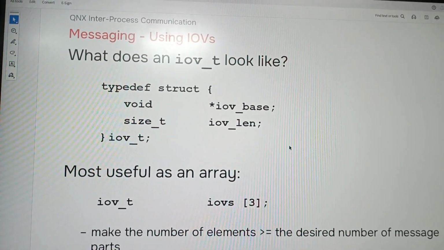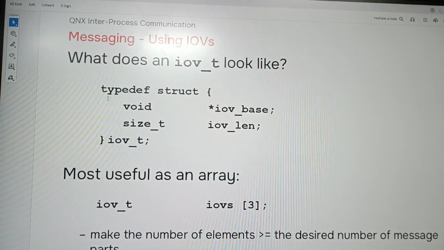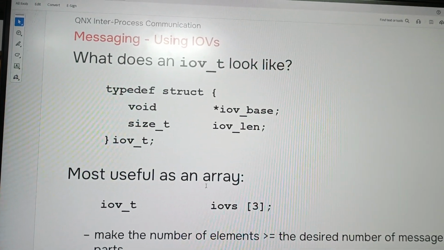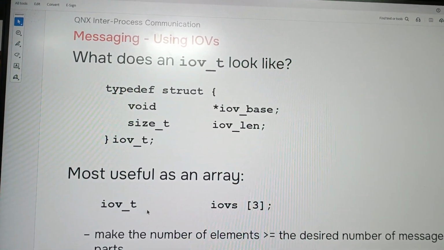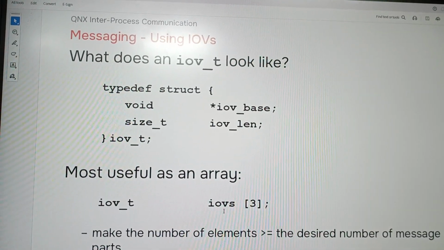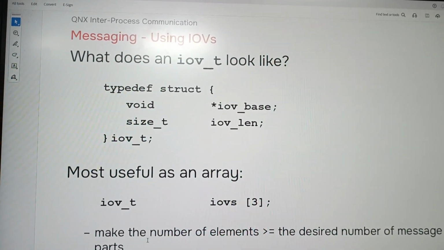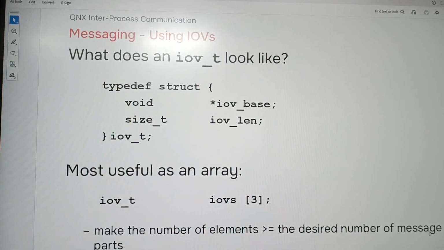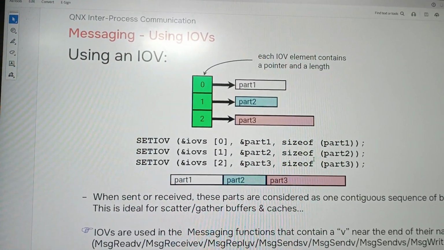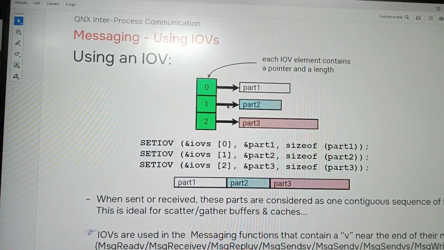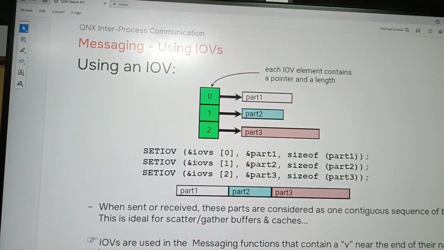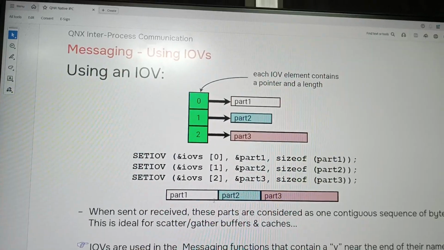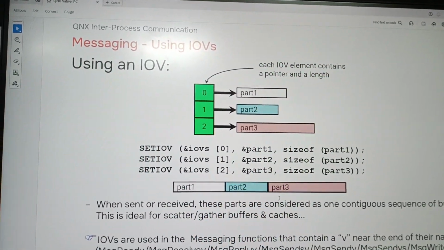So what does an iov_t look like? It is a type-defined structure, most useful as an array, iov_t, with three members, where the number of elements is greater than or equal to the desired number of message parts. So using an IOV, we can set up various data sets with a large number of parts.